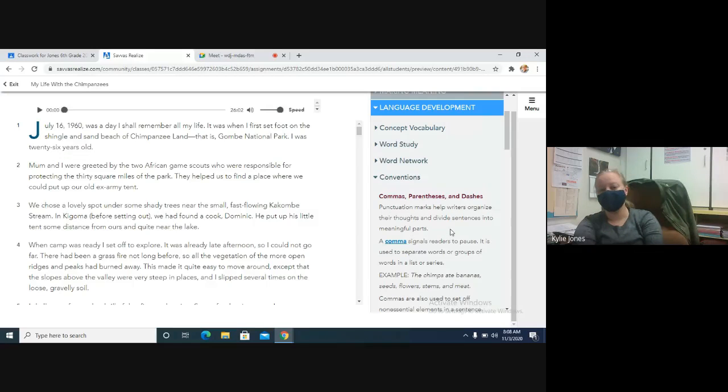So we're going to talk about commas, parentheses, and dashes, which are all different types of punctuation marks. And it says that punctuation marks help writers organize their thoughts and divide sentences into meaningful parts.